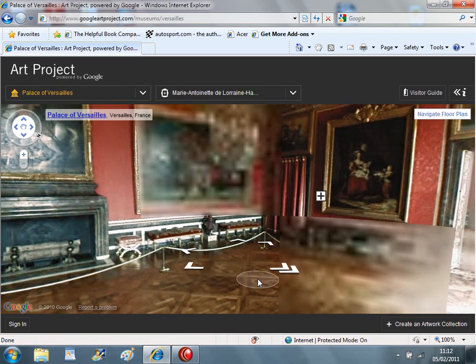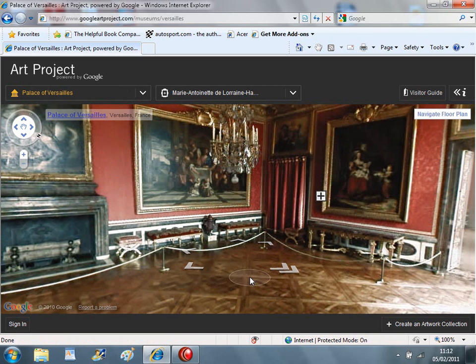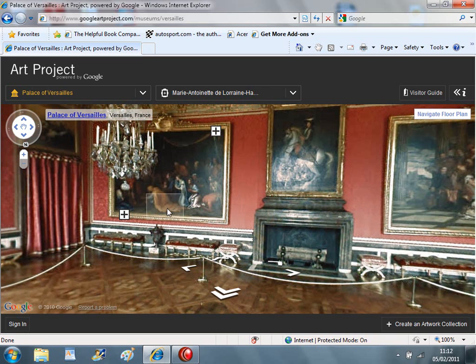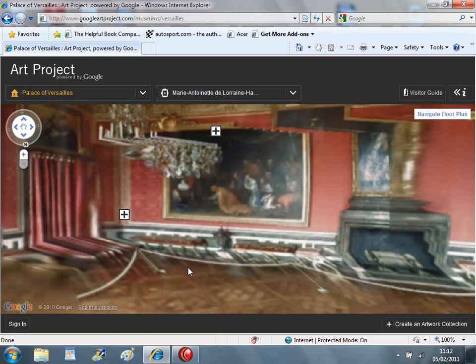And if you've used Google Street View, you'll be quite familiar with this. It works in the same way as Street View, but instead of wandering around the streets, you're wandering around that museum. So for example, I can hold down the mouse button and drag to turn where I'm looking. I can click on one of these little arrows on the ground to move in that direction.